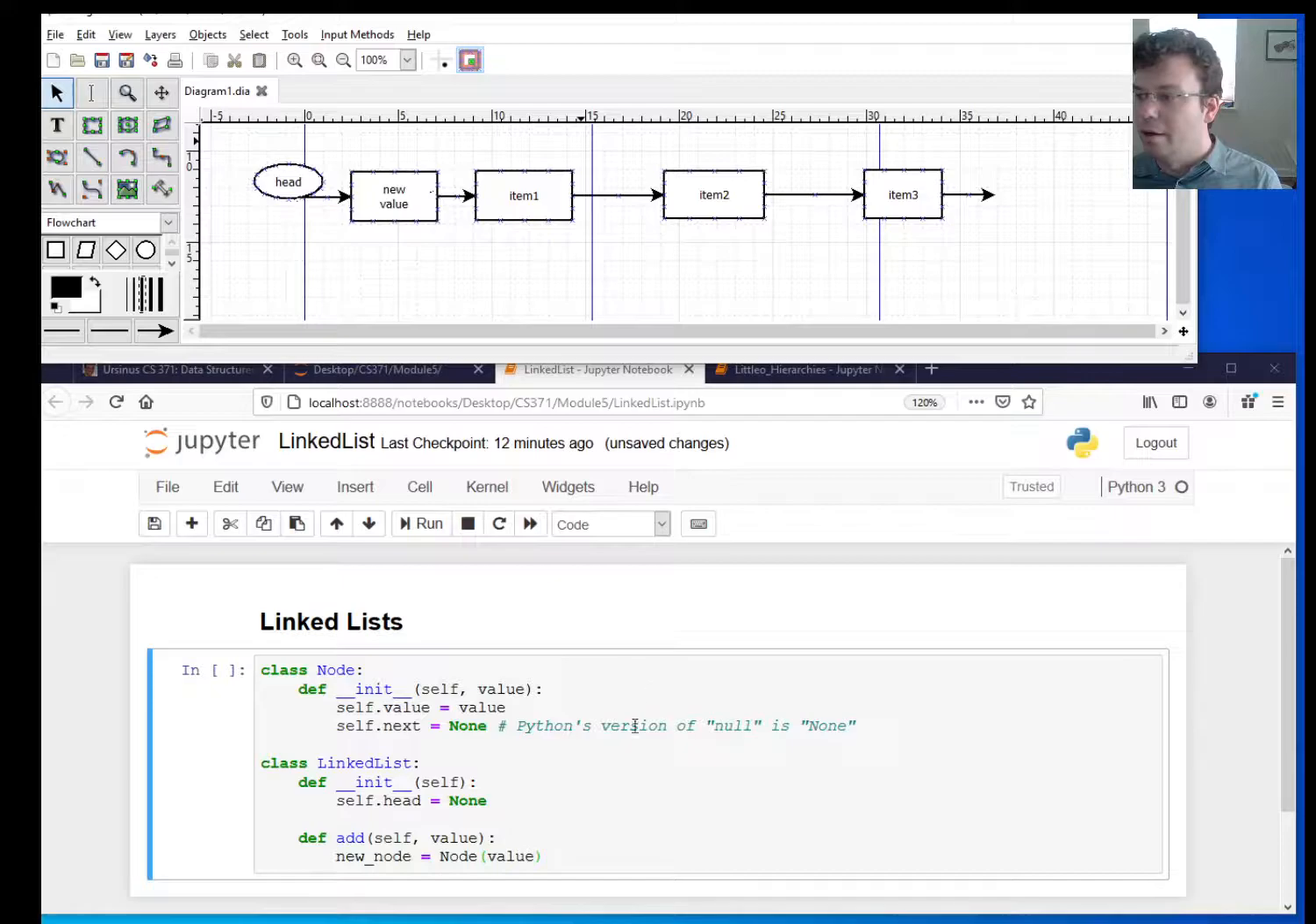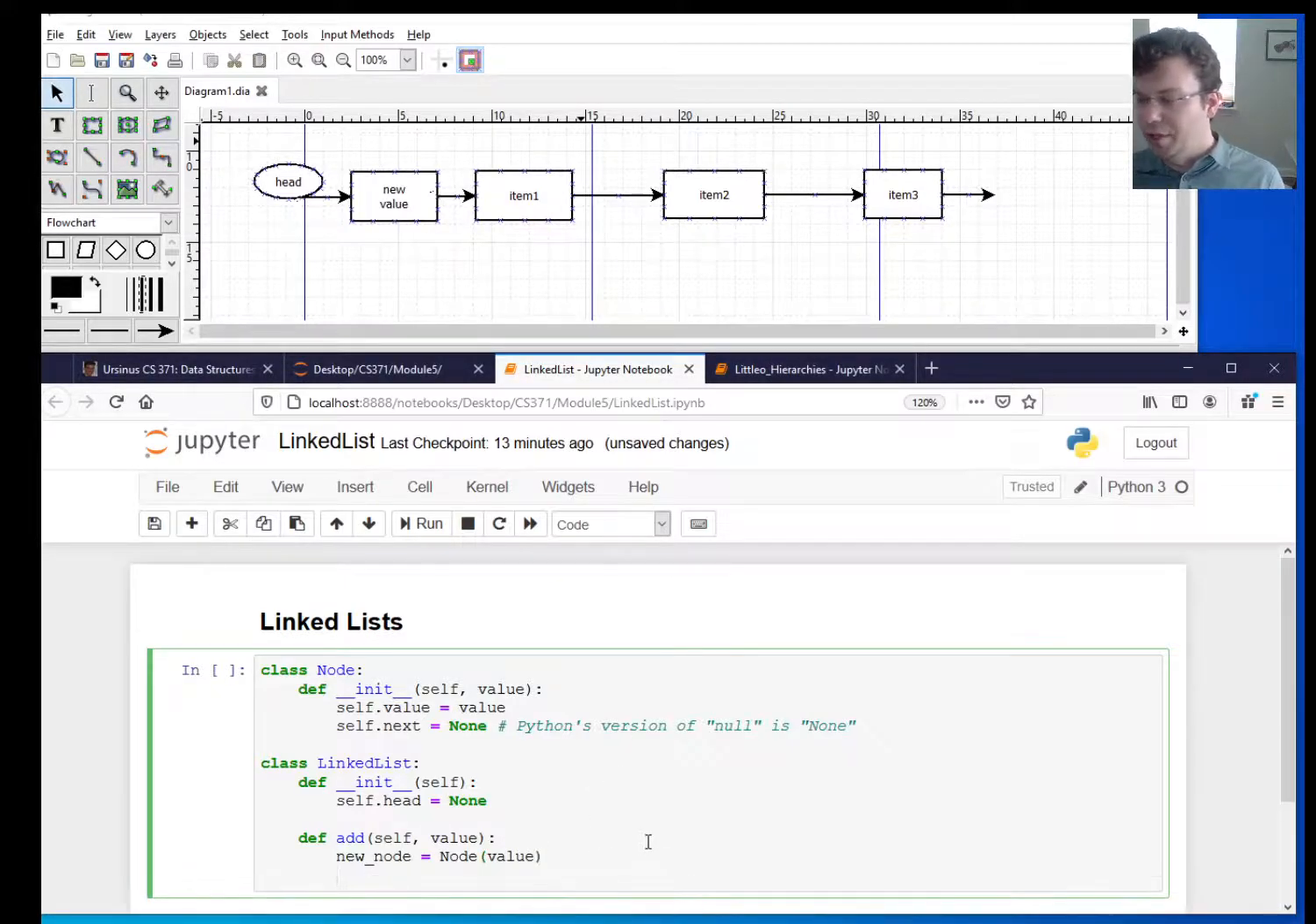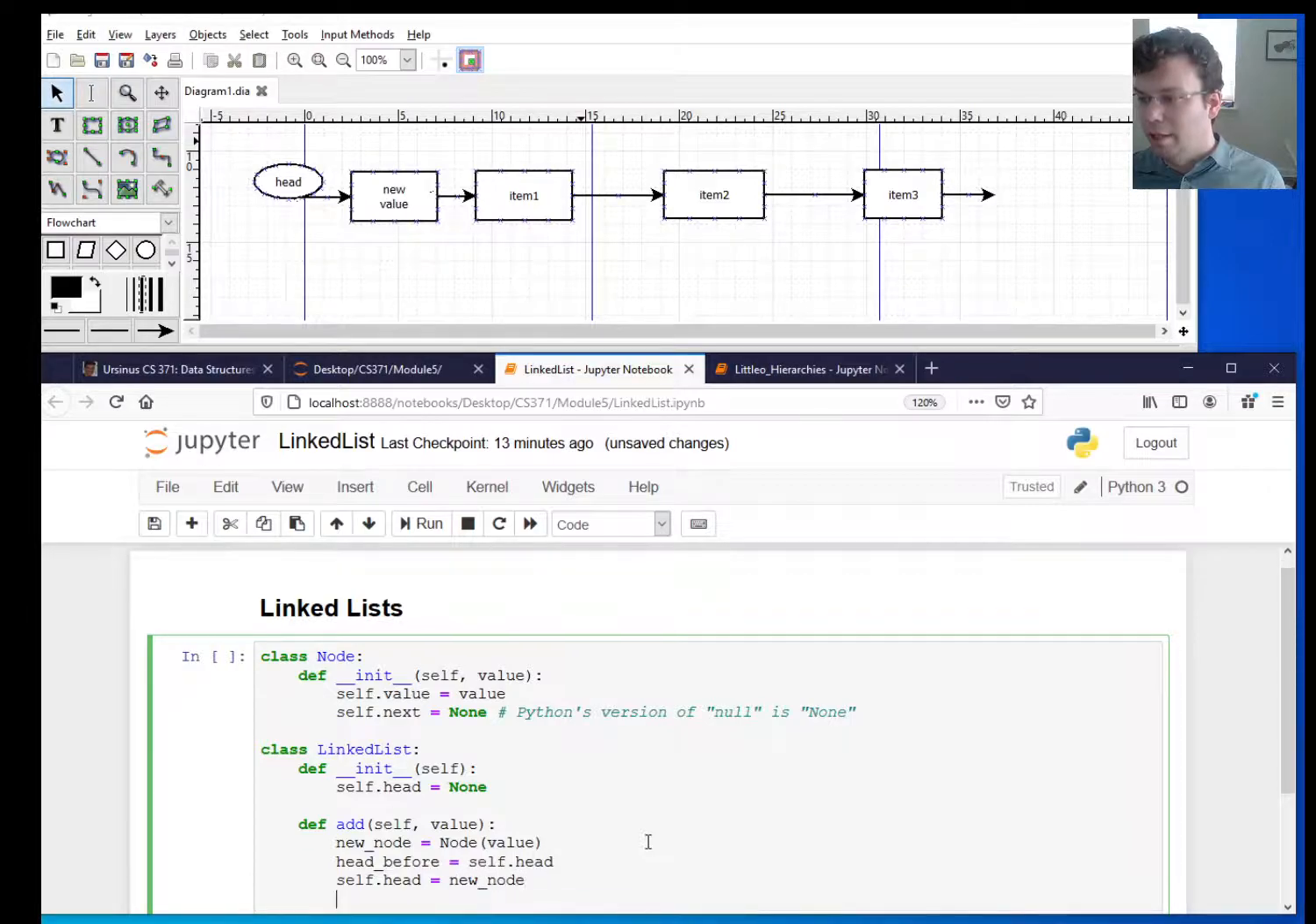Okay, so let me do that. So let me remember what the head was before. But now I'm going to make the head the new node. And I'm going to make the new node's next what the head was before.